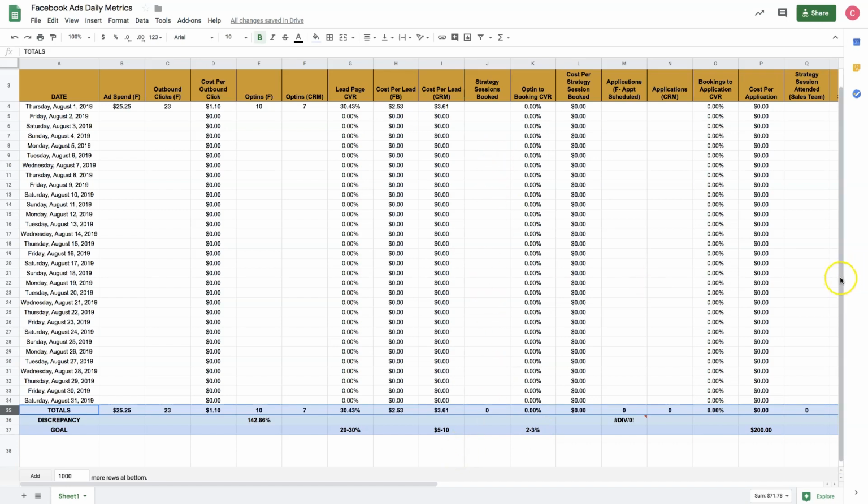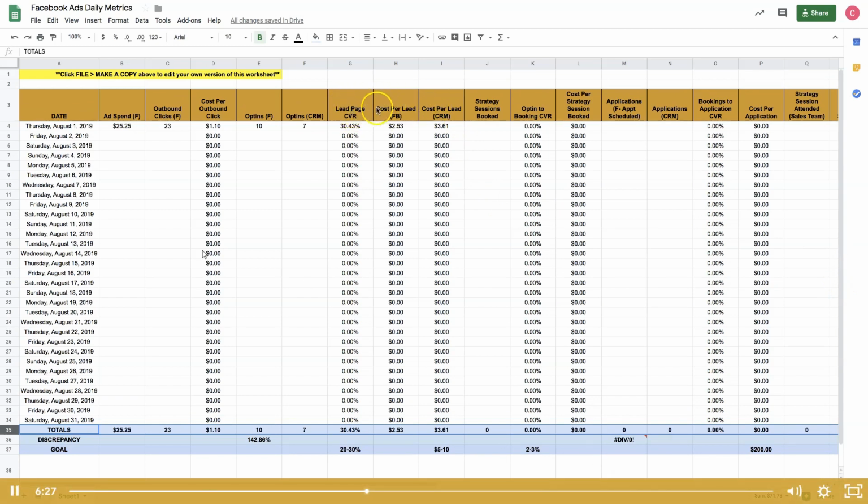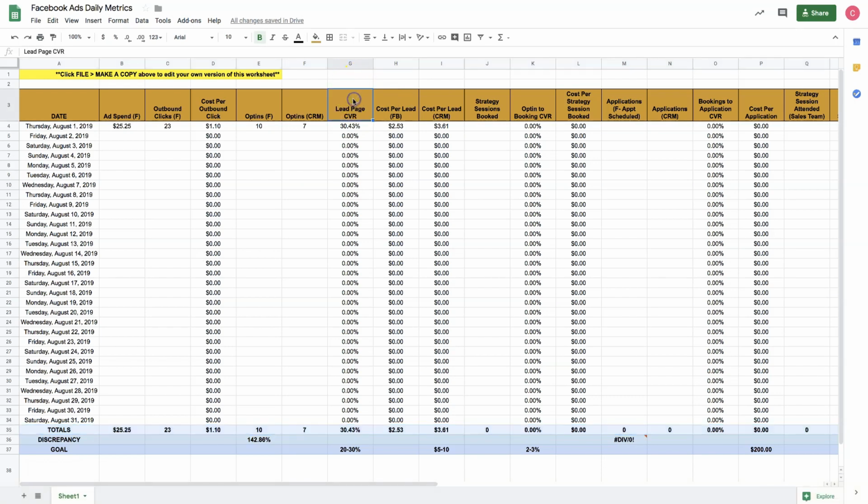So, going back up to these separate tabs, I believe we left off at lead page conversion. So again, I'm converting at 30.43%, which is great. The cost per lead pretty much already populated for me here, and that is 2.53. Cost per lead through my CRM populates again.